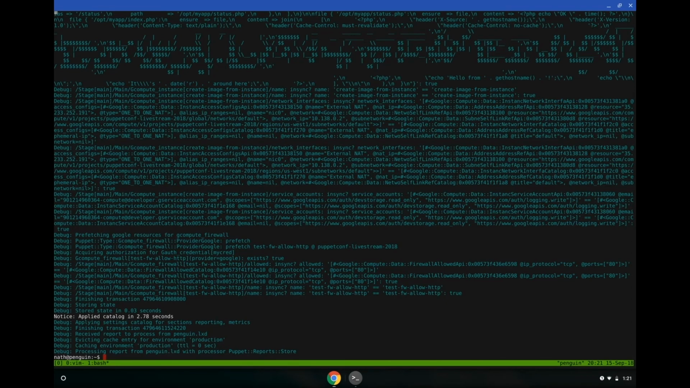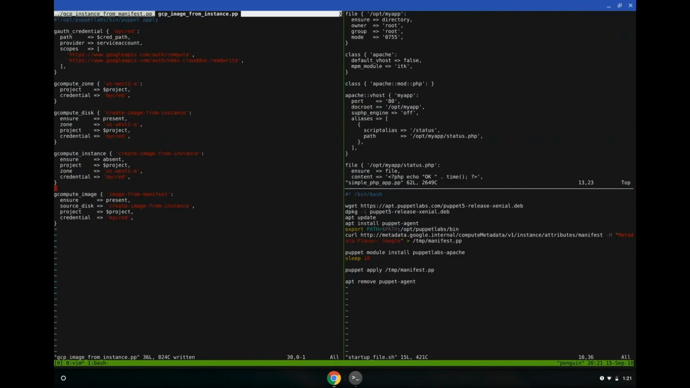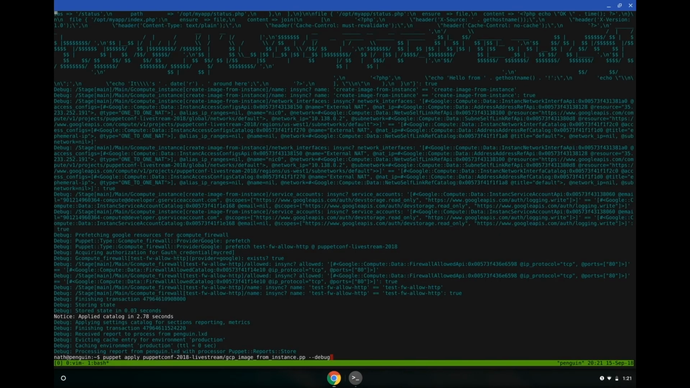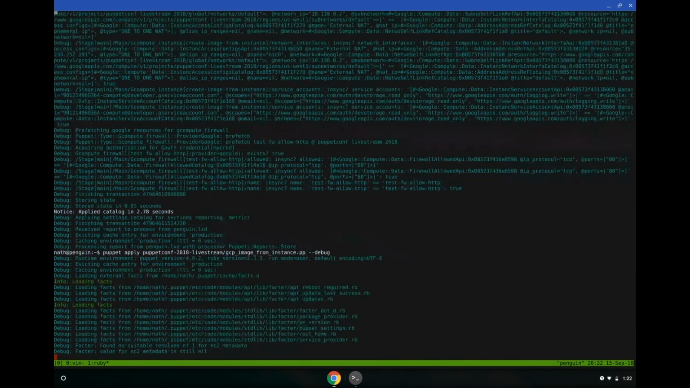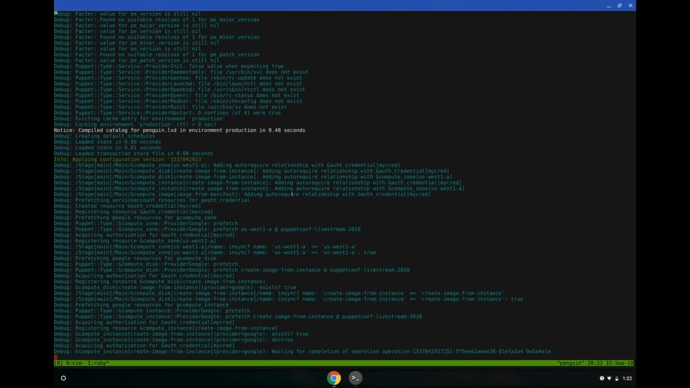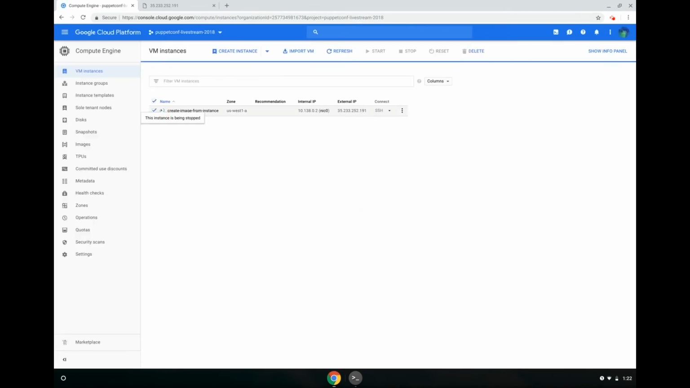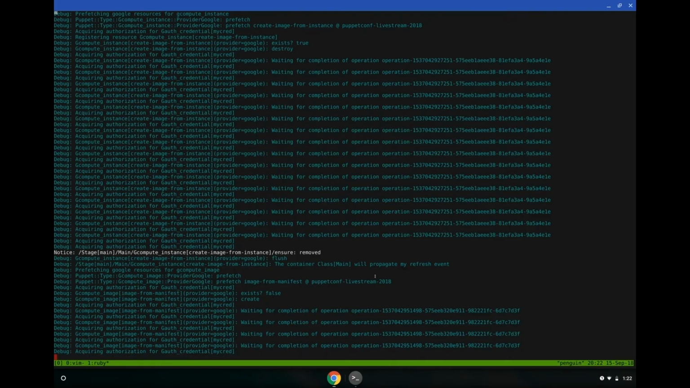For that, we have another Puppet manifest, which we're calling GCP image from instance. It destroys the instance while leaving the disk and creates an image from that disk, which can be cloned as many times as we like. You can see that the instance here is being destroyed while the manifest continues to apply.